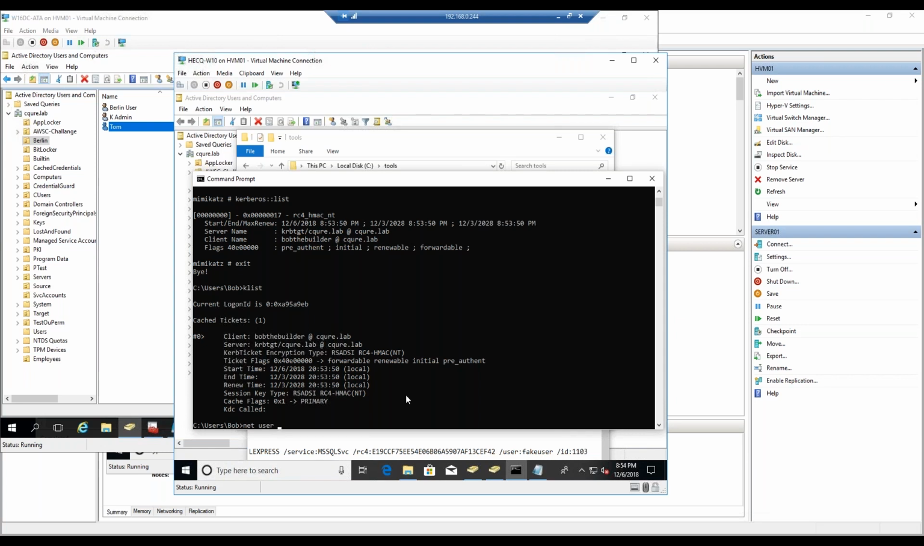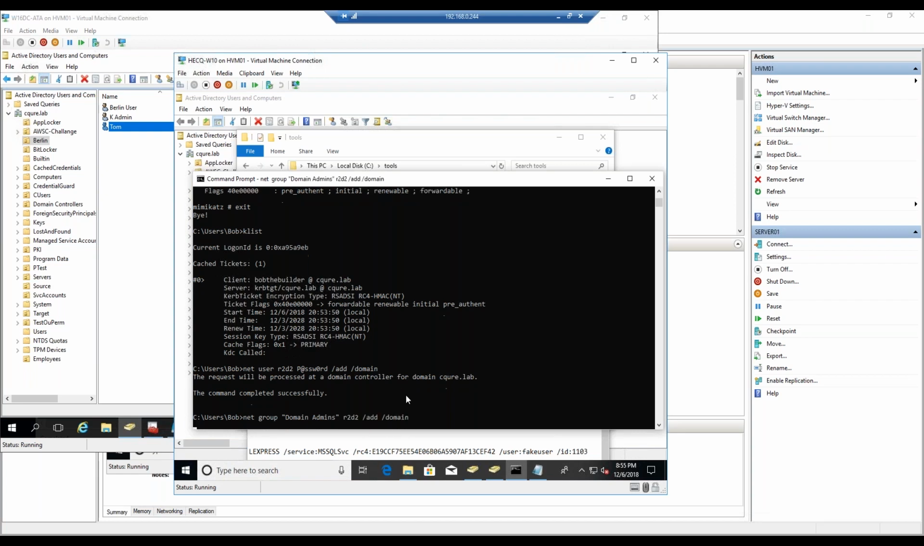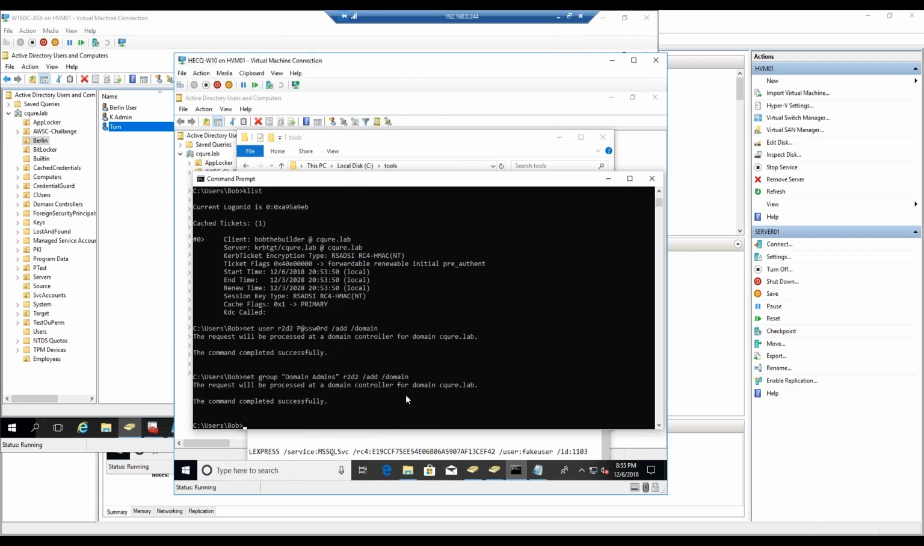And let me try to add another domain account. Domain user R2D2. Net group domain admins R2D2. End of story. And this is Bob.